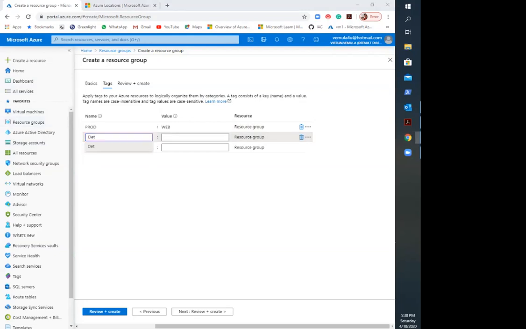Then I'll go and put one more name value entry. I'll put this as HR. So what does it mean? I can categorize my resource group or any resource. This particular field, the tags, is available across all the resources. So you are basically putting that name value, categorizing your resources. Okay, this belongs to this category.